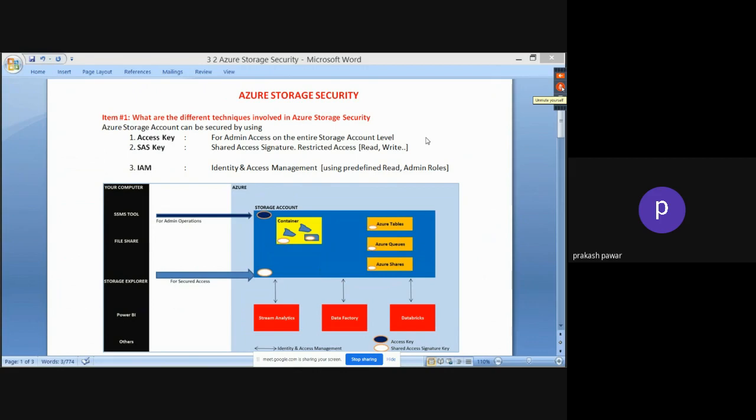Snowflake is a completely different technology. It's somehow related. Question: I'm not able to get you clearly, please repeat again. The Snowflake technology which we mentioned, is it Azure or is it a completely different platform? Completely different stuff. It internally depends on one of the three cloud providers for storage. Completely different platform.